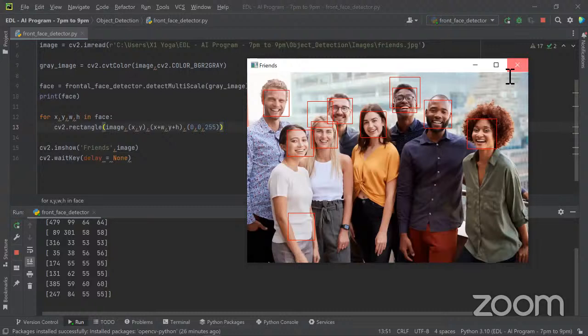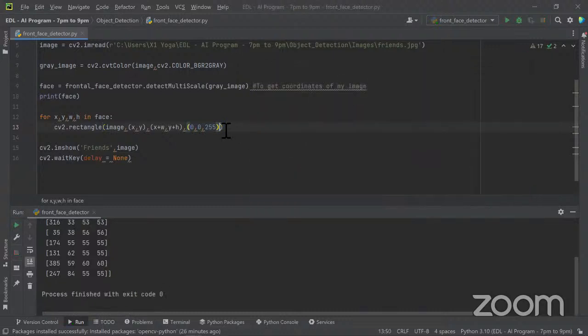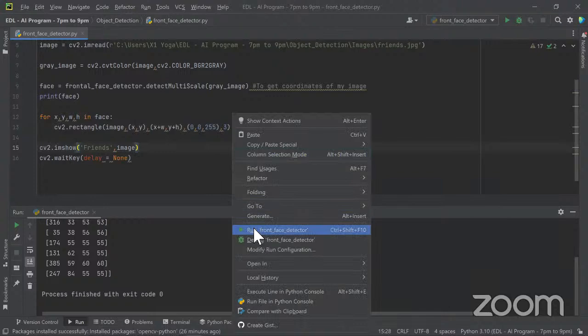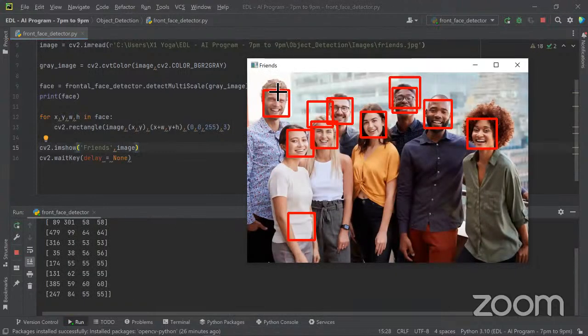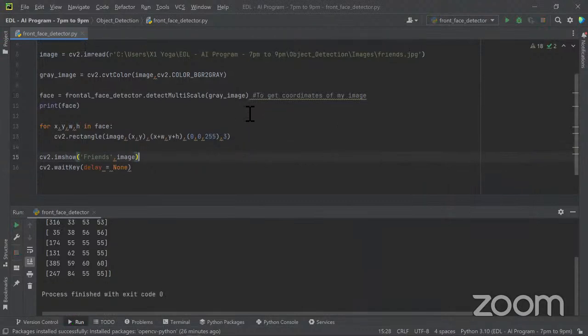Now, in case you wanted to increase the thickness, let me give a comma, and the next argument is thickness equal to None. Let me increase thickness to 3. Thickness equal to 3 now. Run. See this, now a thick box. So in this way, it is able to detect multiple front faces.